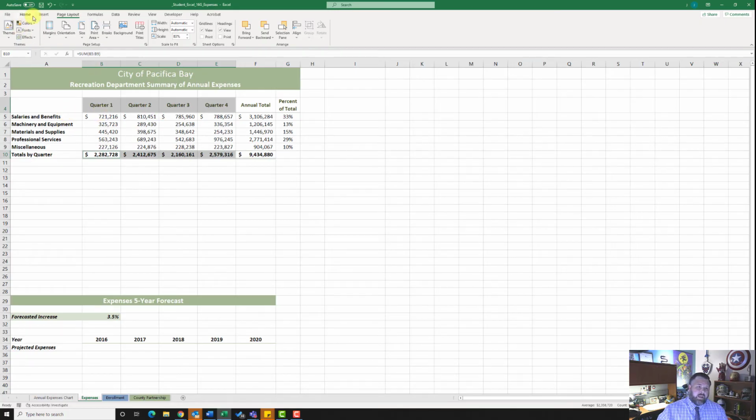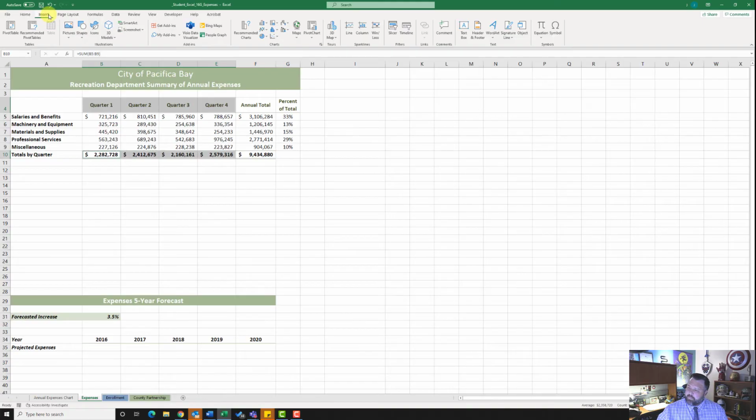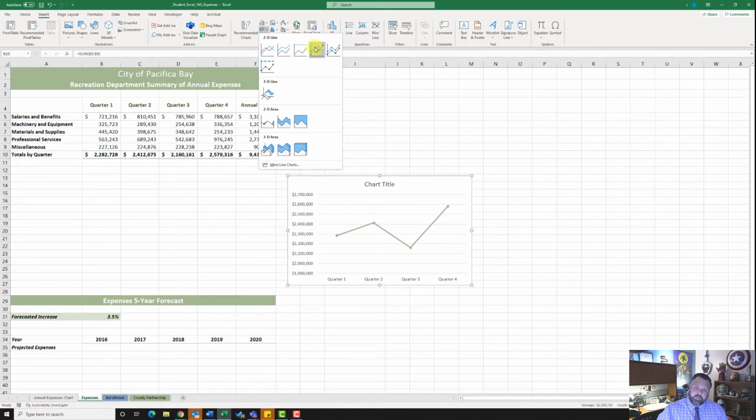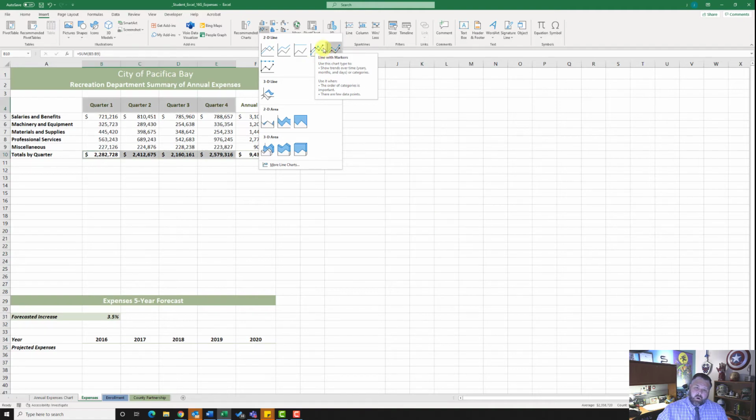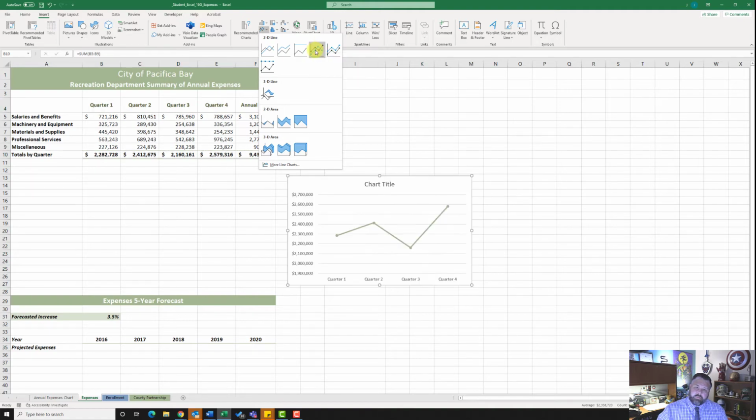And I'm going to go to my Insert tab. From my Insert tab, I'm going to come to my charts here, and I'm going to find the one that says Line Chart. I'm going to click the down arrow. It wants me to do a line chart with markers. So right here it says Line with Markers. It looks like the fourth option over.